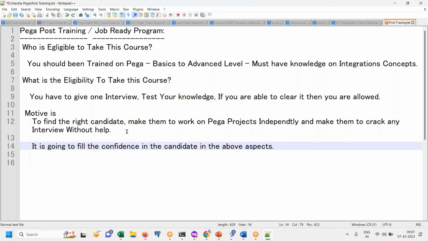Just give me 1 minute. Hello, class lo unna cheppu. Avunu.